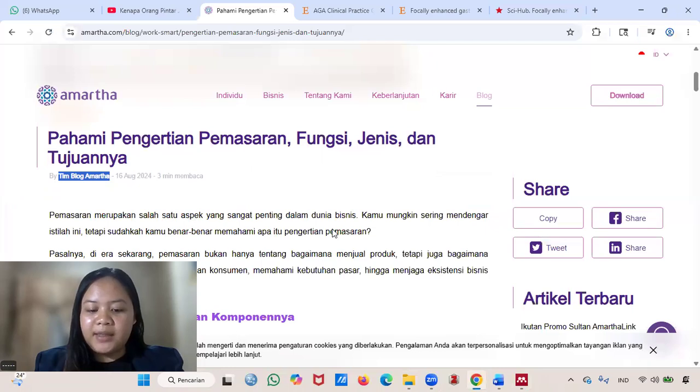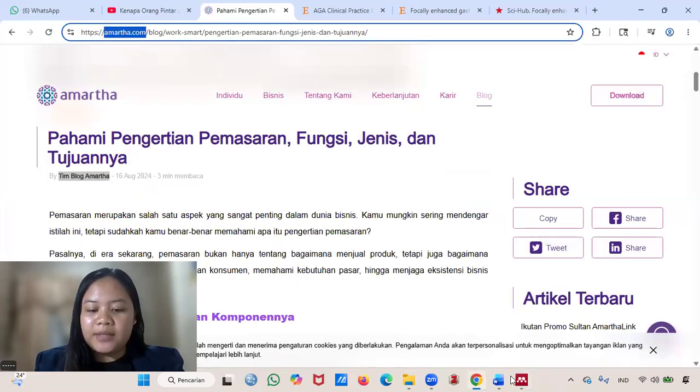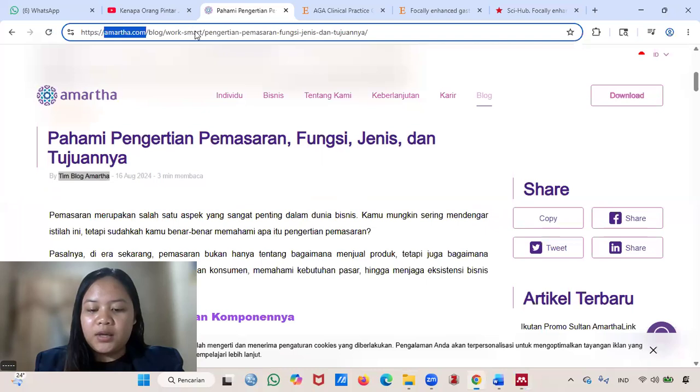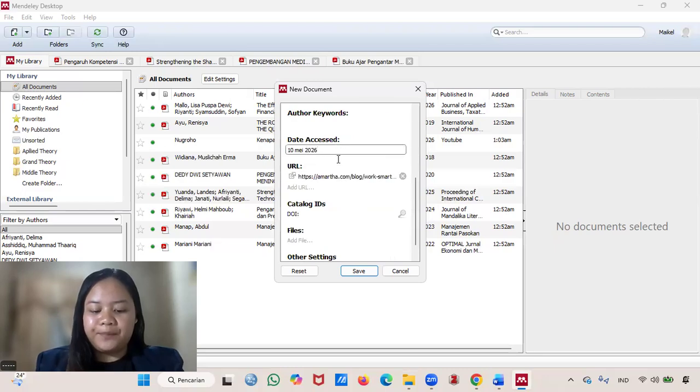Publication: website, enter the name of the website, and the year the article was published. URL and accessed date: paste the full link and don't forget to include the date you accessed the website, as online content can change over time.